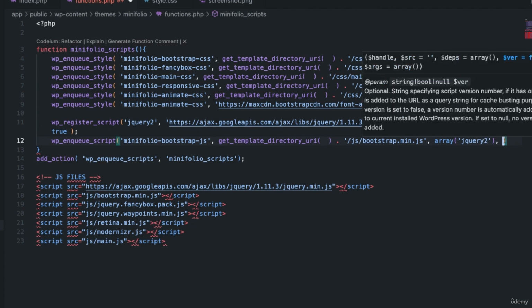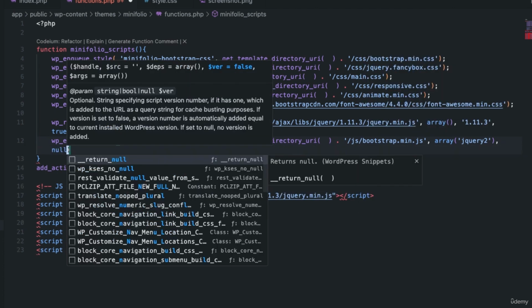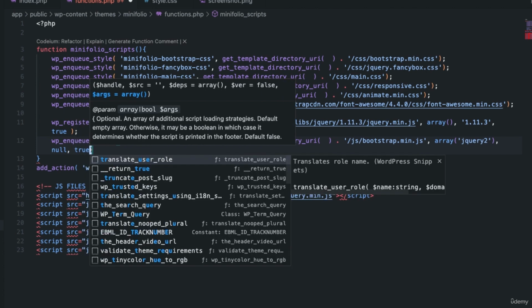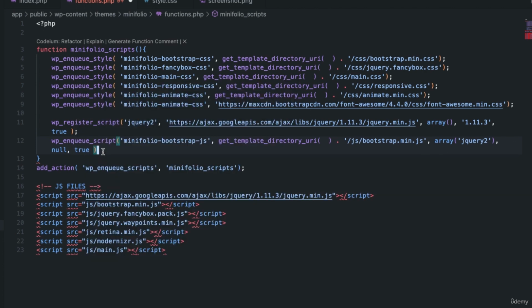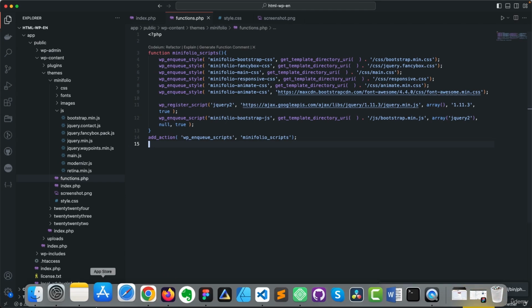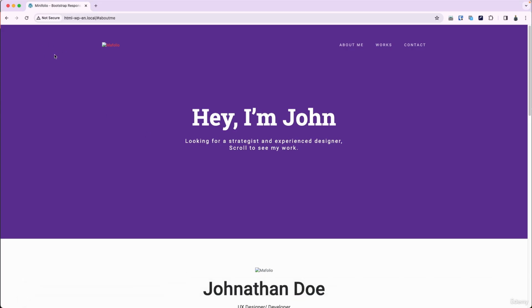The next one is the version. So let's add just null here, because we don't have the version. And the last one is the one that tells WordPress if the script is added to the footer of the page or the header. So let's set it as true. And let's see what we have for now. Let's just remove this for a while, save this, and let's see what's happening in the page. Let's just reload this page using Ctrl+Shift+R first.